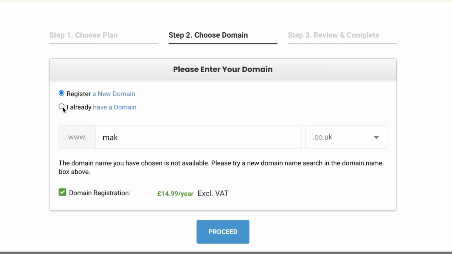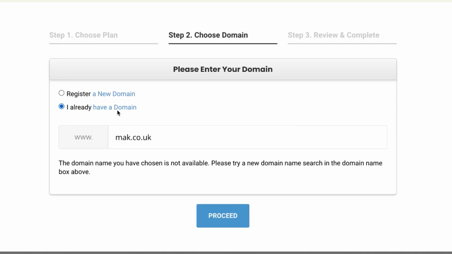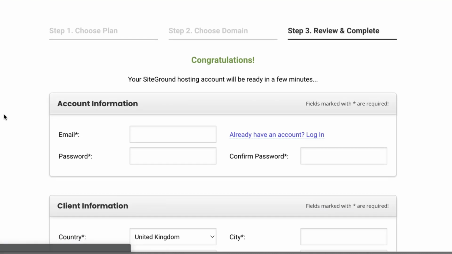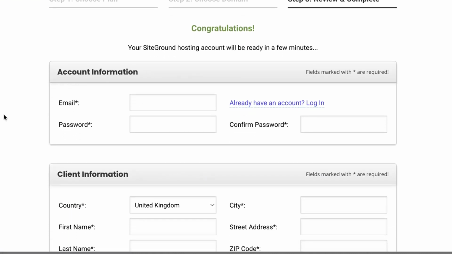But in my case, I already have a domain name, so I would come over here to I have a domain name. In your case, you could have bought a domain name somewhere else. So this is where you want to add your domain name. I'm going to click now on Proceed. Okay, so this is where you have to fill in this review and complete it.